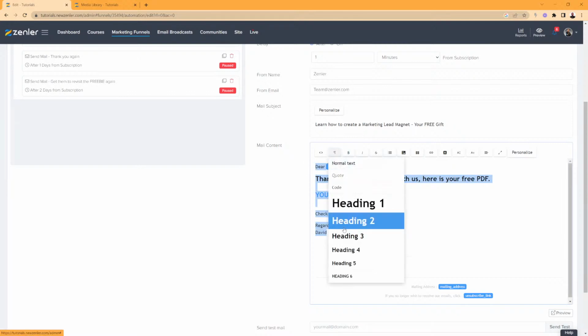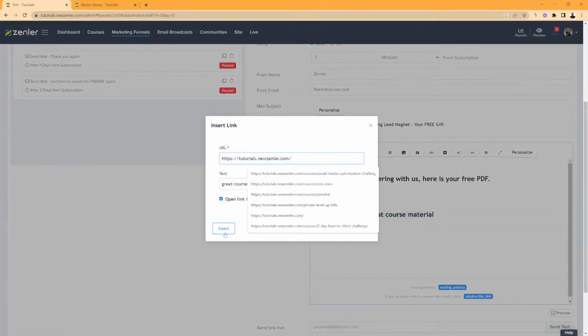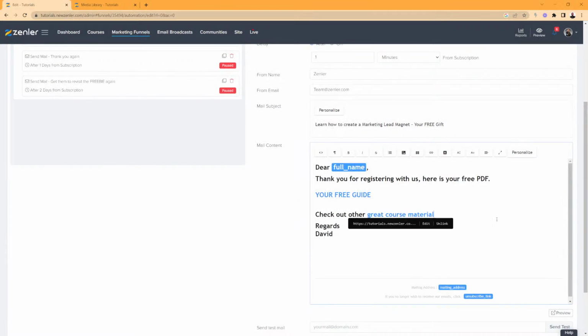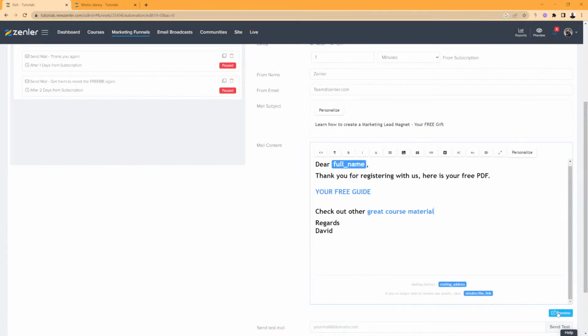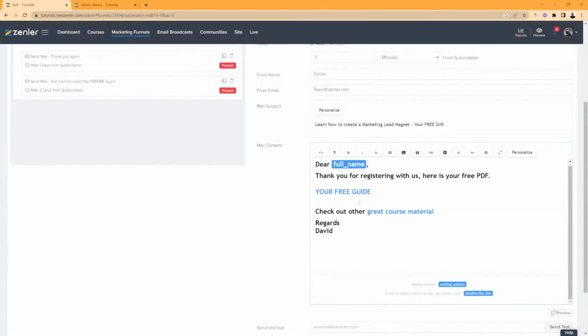Let's make it all free. And then course material, maybe we'll go to tutorial site again. Why not? So we add a link in there. This is very basic, but it will get the job done. Okay, there. So you can then preview that. Make sure they are going to the right place. Close it down. I'm sure you can make it look a lot better than this, but you get the idea.